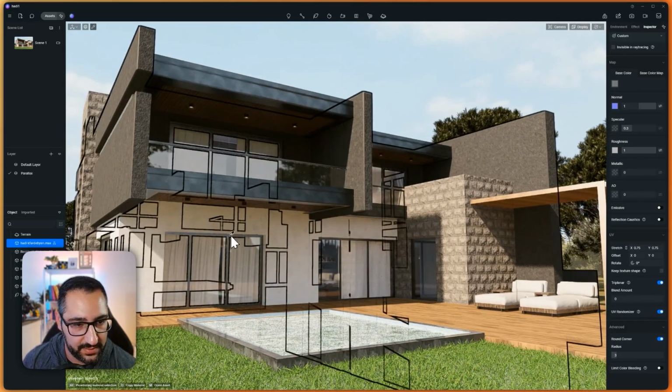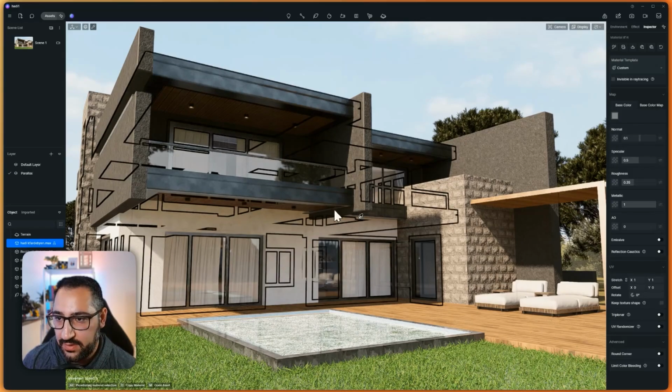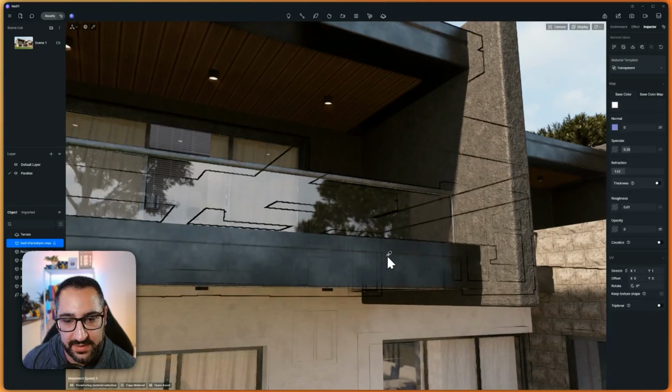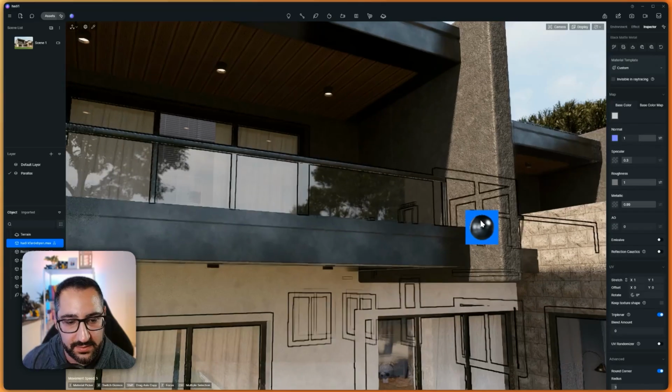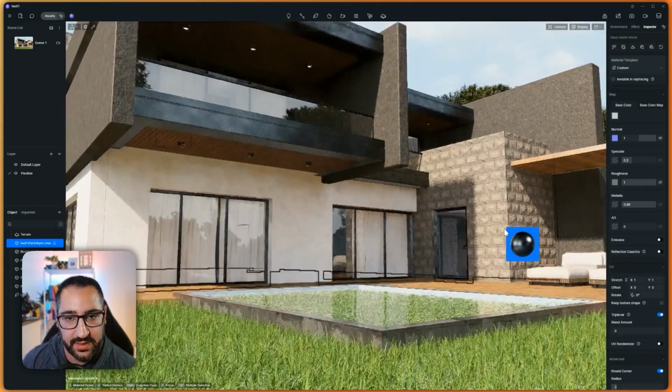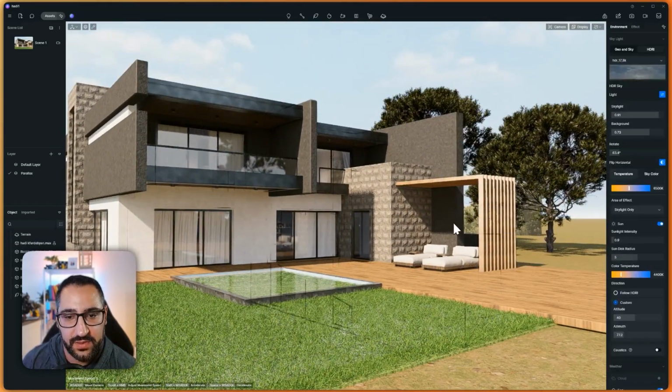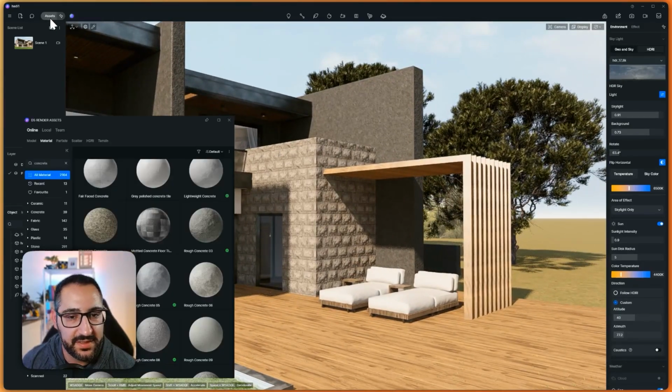Let's see. Our metals. This was not changed. All right, let's copy this guy. Grab my metal here, and let's place it everywhere else. Good. So that's all on the same material. Let's fix this wood. You can see I'm basically finding anything I think doesn't look right.